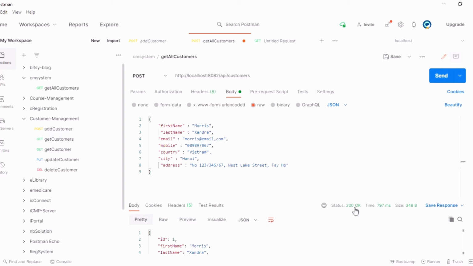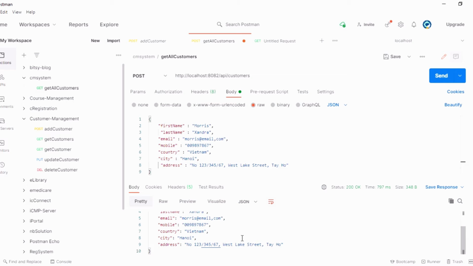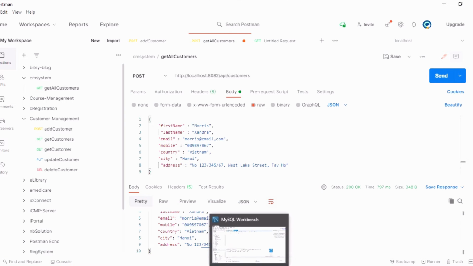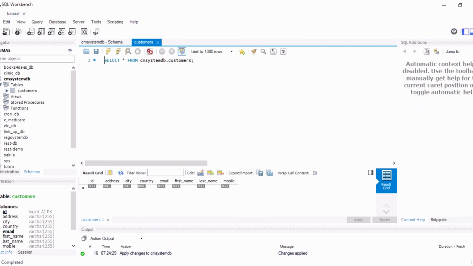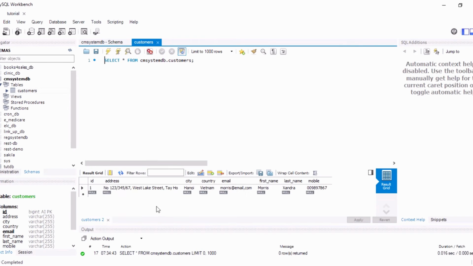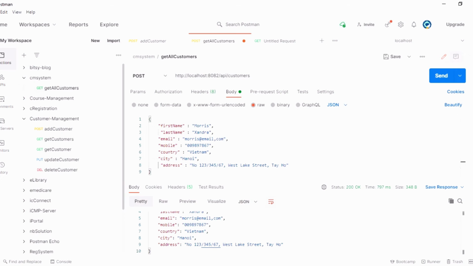Cool. You can see here we have 200. Okay, and so this is the customer we've just sent to the database, and we got it back. So let's swing back to MySQL Workbench to see if the customer is actually there. So let's refresh. Boom. So here we have gotten our first customer created. So let's swing back to Postman and add a couple more.